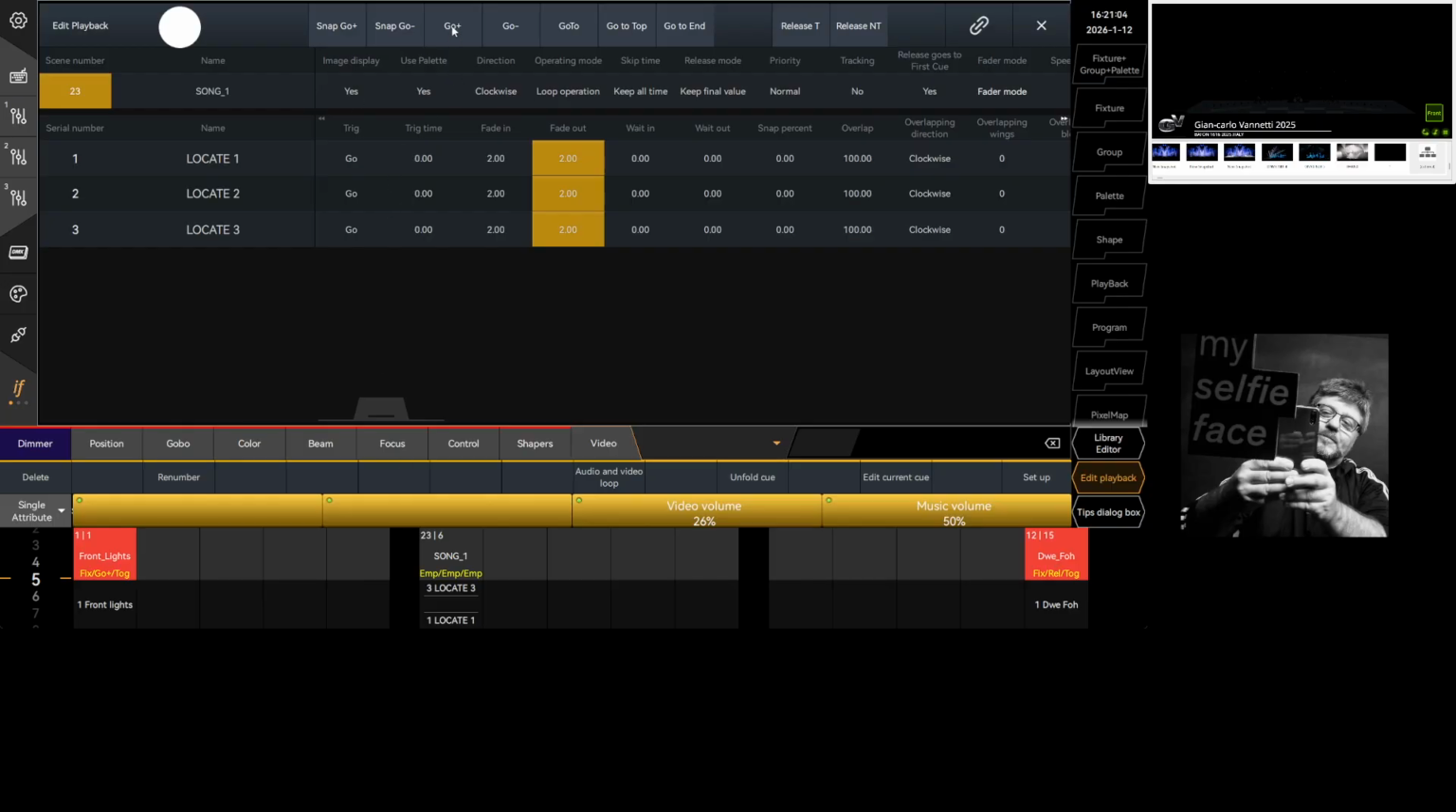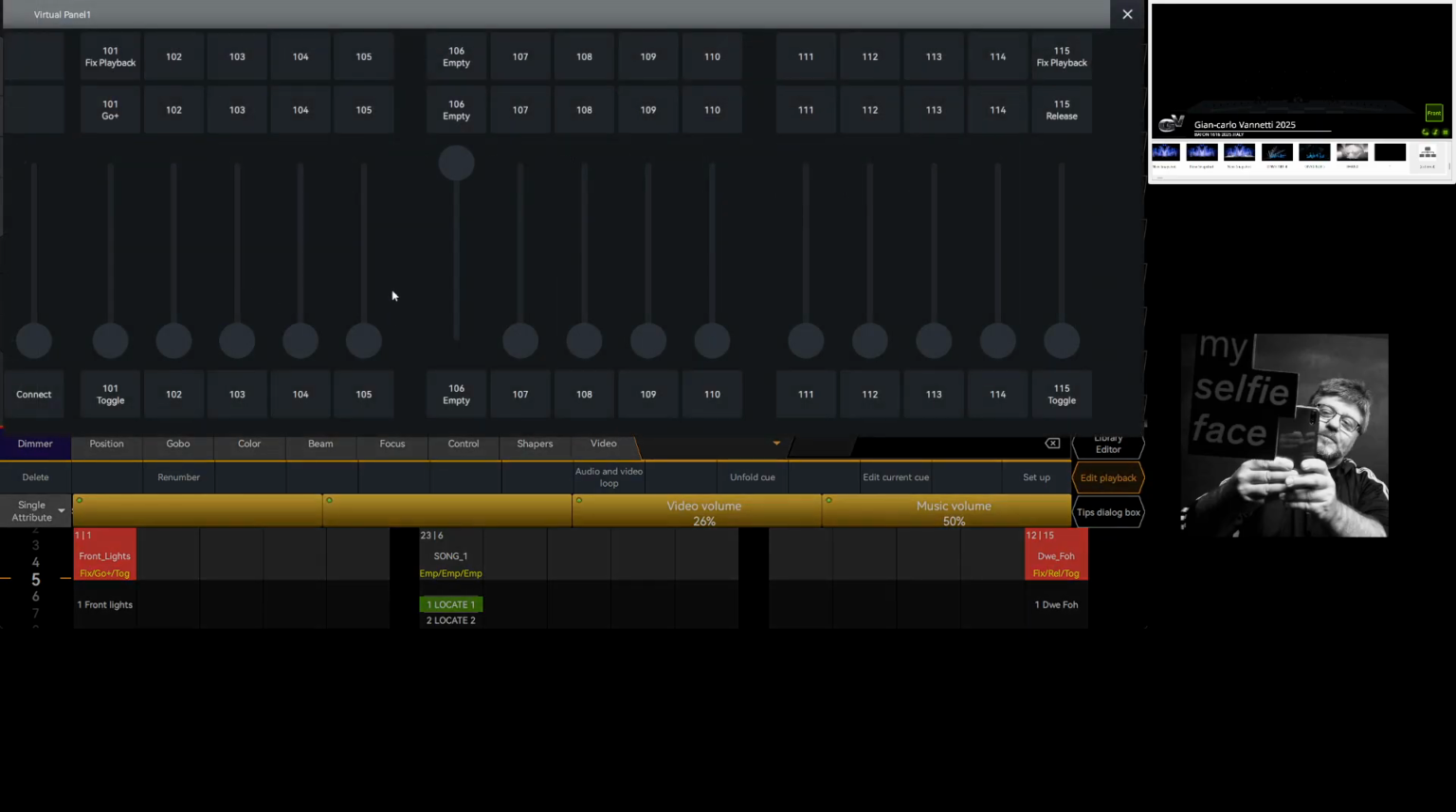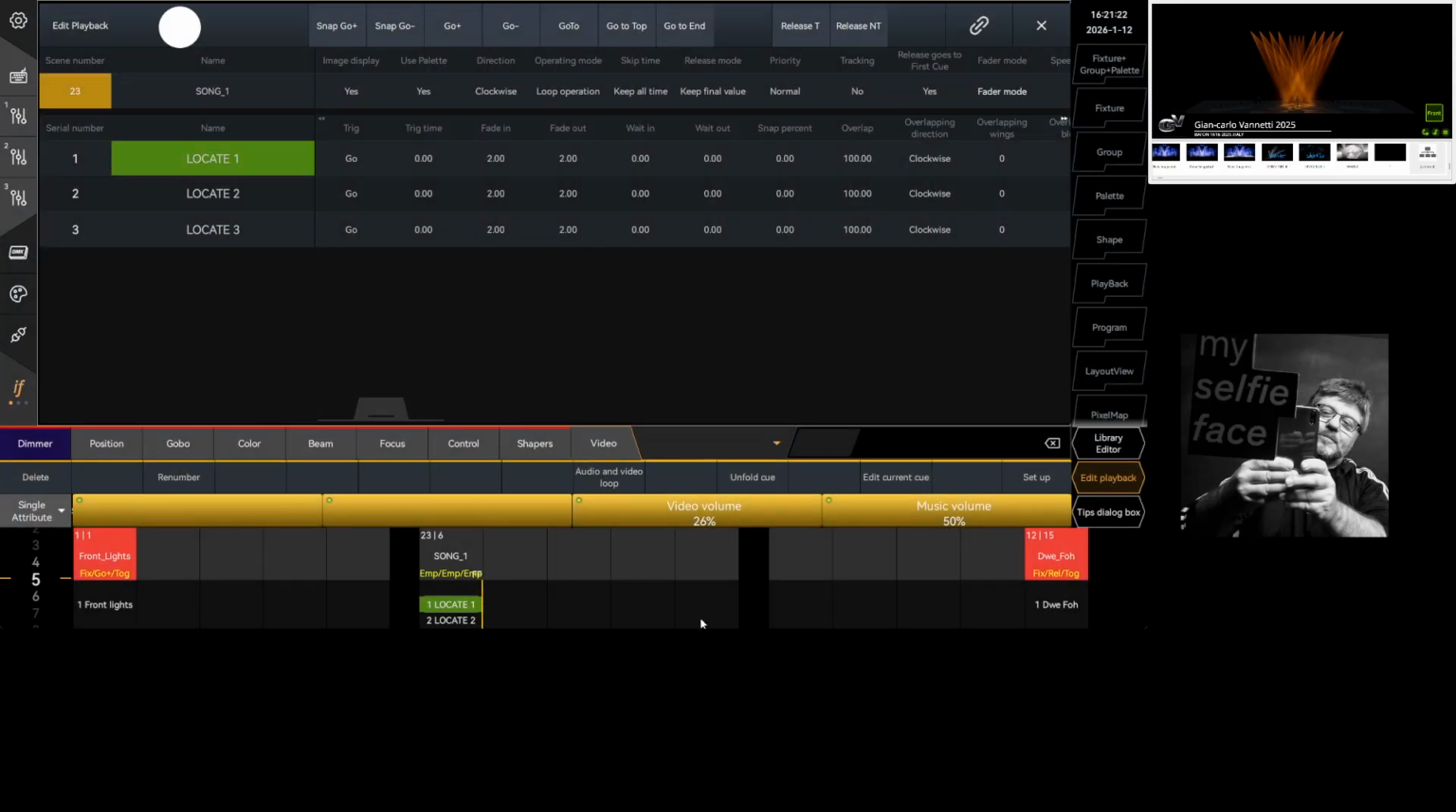You can test your queues by pressing the go here, and you can see it's obviously running the queue. You can take up your fader also. So if you want to just look at this, okay. So you got your fader and your queue is running and you can see it in the 3D. If I touch Go Plus, I got my second queue running. If I touch Go Plus, I got my third queue running.